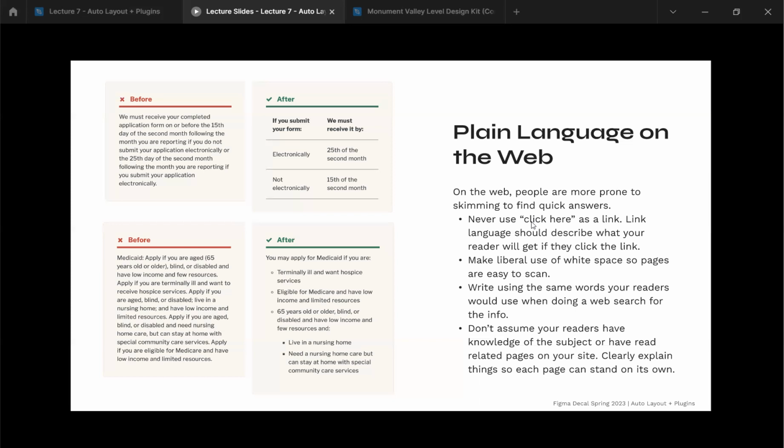Using the same words that your readers would use when they're doing a web search is another example, thinking not even just in a search engine optimization way, but how is somebody going to ask this question? What are they going to be looking up? Like when people think about Figma DeCal, they're probably not actually looking up the word decal unless they go to UC Berkeley. So to make this more visible, we talk about it as a course or a class, because decal is not a word that everybody knows.